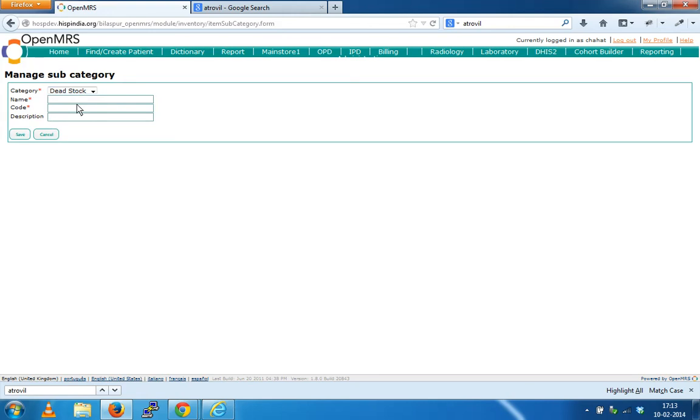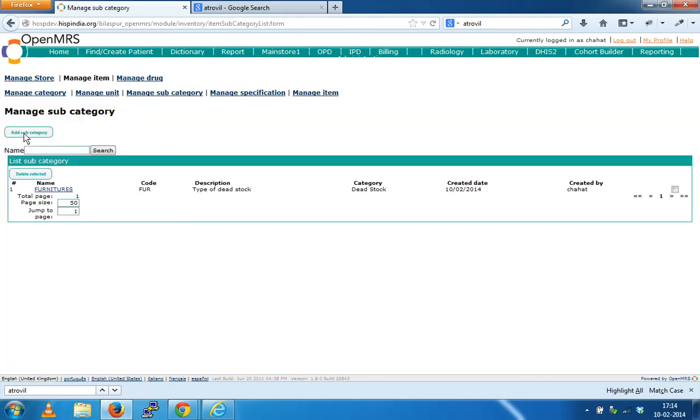Say furnitures fall under the category of dead stock. So the name is furnitures. This may carry a code. And a description. And you can save it in the database. While you click on save, the new subcategory will start to appear in the list.